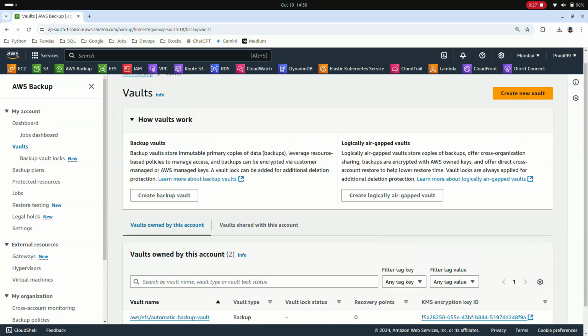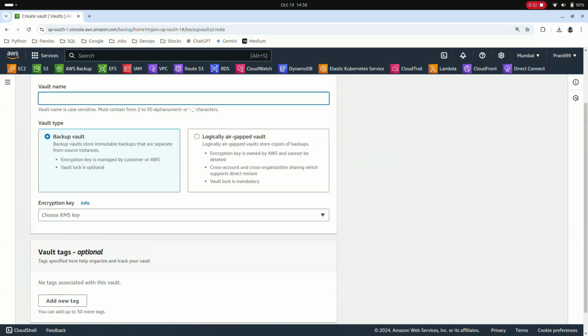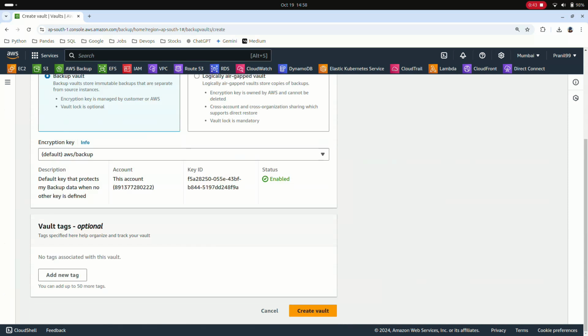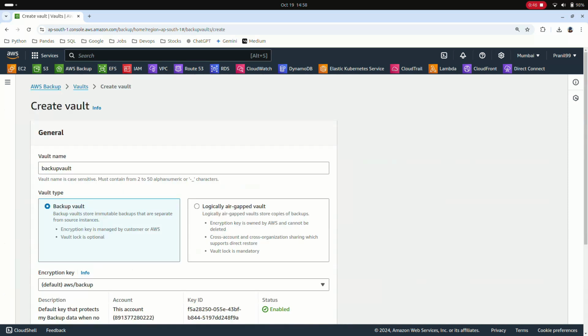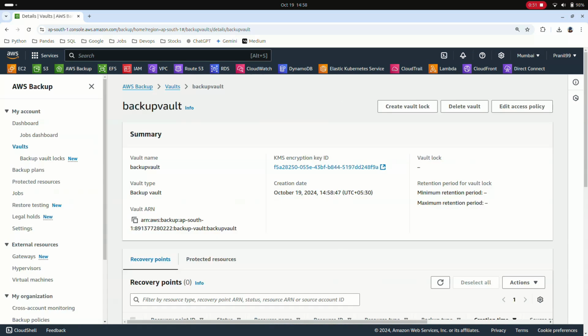So click on create new vault. Give the name for the vault. You can give any one. I am giving backup vault. Encryption key, keep it default. And vault type, keep it default, backup vault. Click on create vault. This is the vault.